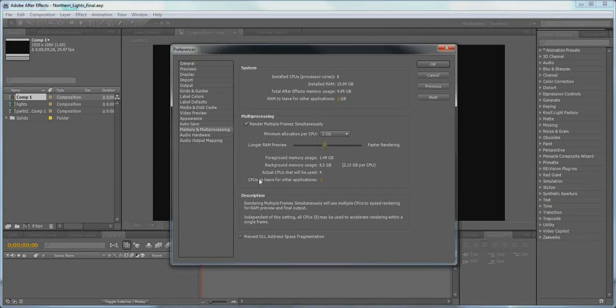Lastly, over here, we have a similar choice, which is the number of CPUs to use for After Effects or to leave for the rest of the system. Just as up here, we left a certain amount of gigabytes for the rest of the system, down here we can leave a certain number of the processors that we have for the rest of the system, so that the other programs can utilize them as well. Once again, I would leave at least one, maybe two processors by default for the rest of the system so that it operates properly.